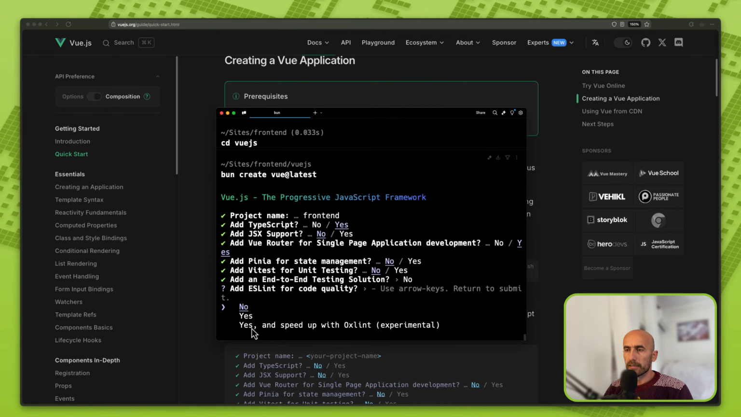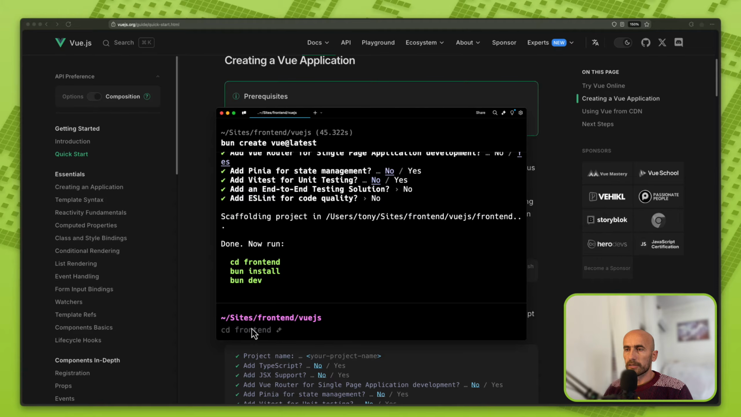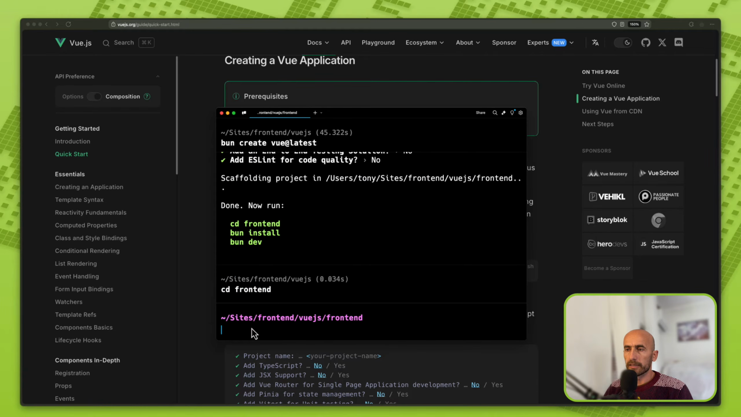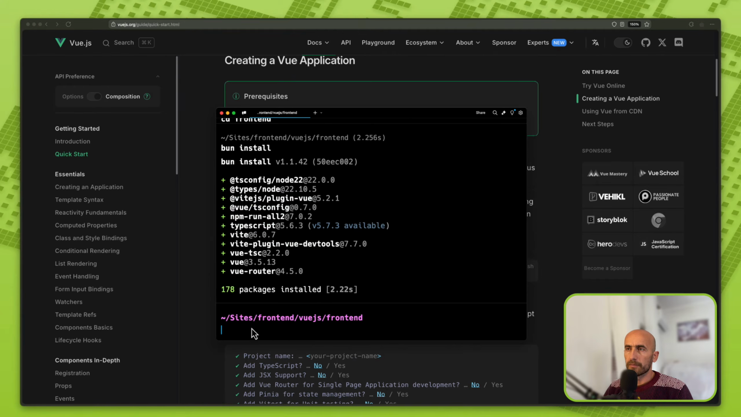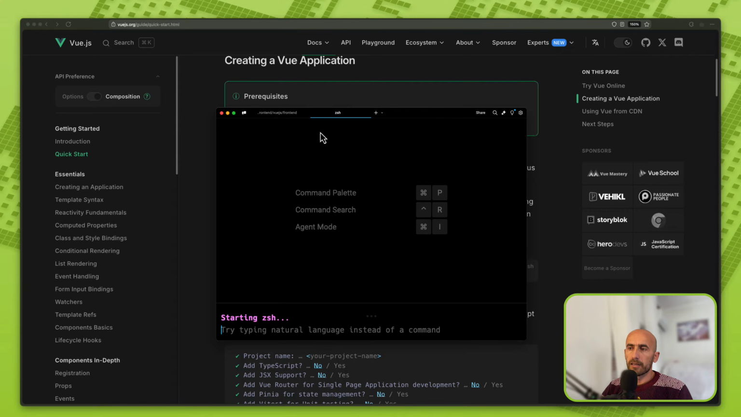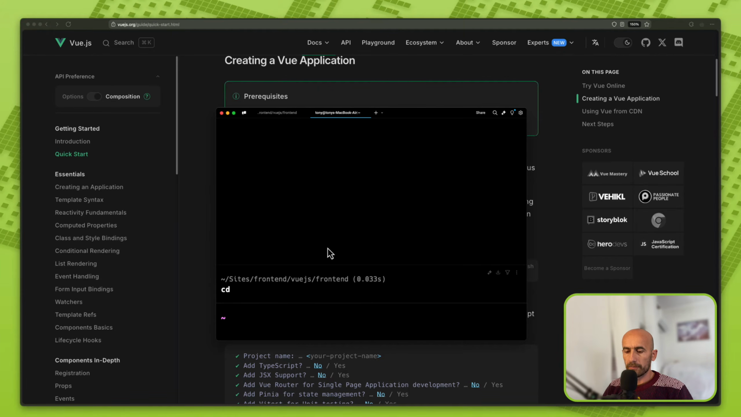And no. Also, no. Right here, now cd in the frontend and run the bun install. And we are okay. Good. I'm going to open a new terminal here and just navigate in the sites directory. And here I'm going to create a Laravel project. I'm going to name it Backend, but you can name it what you like.